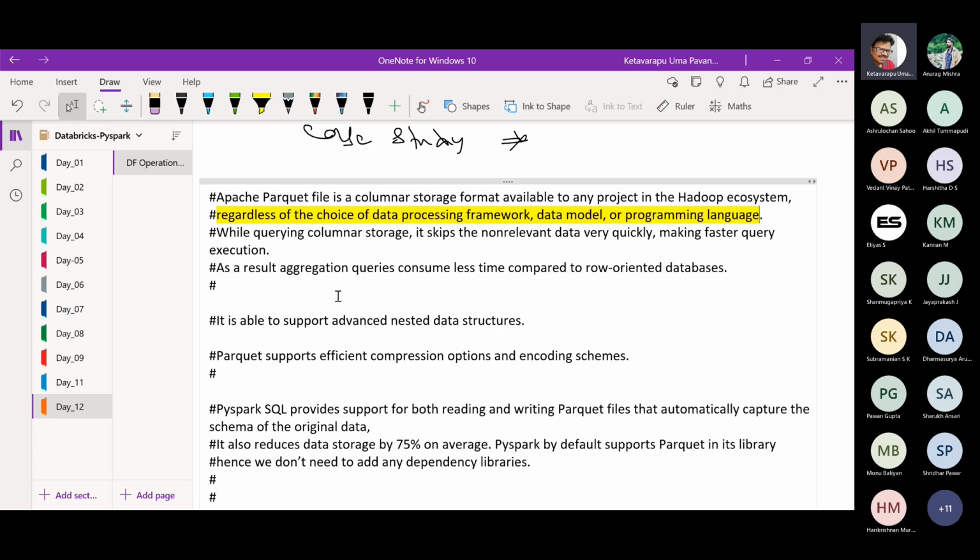Okay, whichever. Now the advantage here is that while querying columnar storage, it skips the non-relevant data very quickly, making query execution faster. See here, guys, if you consider machine learning, there we have seen some algorithms, decision trees, random forest, etc. Random forest has the flexibility of working with the original paths. Suppose in a tree notion, if some of the paths are not valid or not giving fruitful results, then it prunes the data. Tree pruning means it is not traversing to that side.